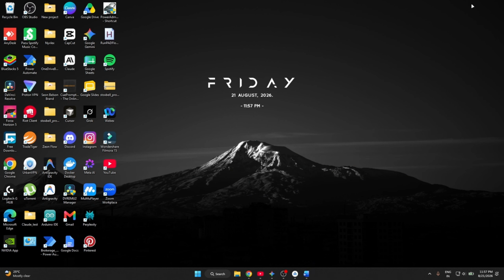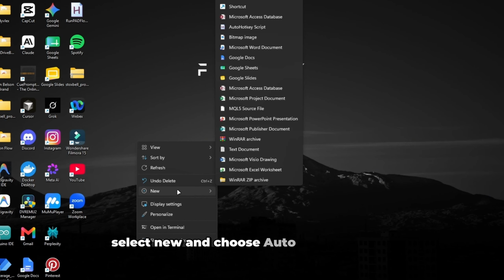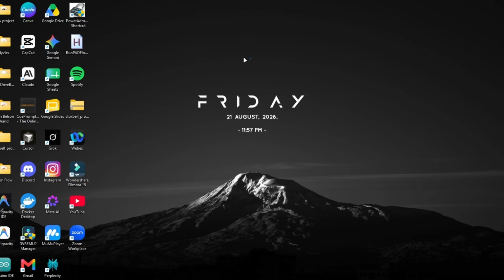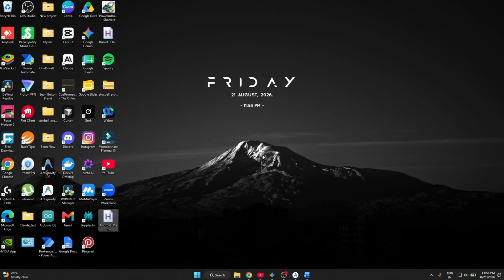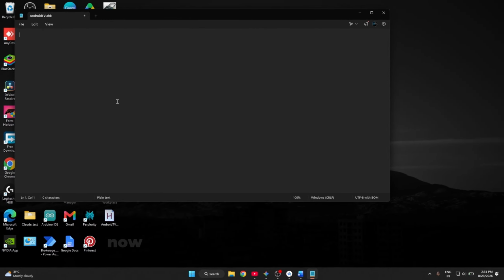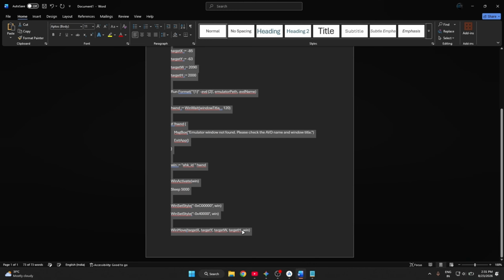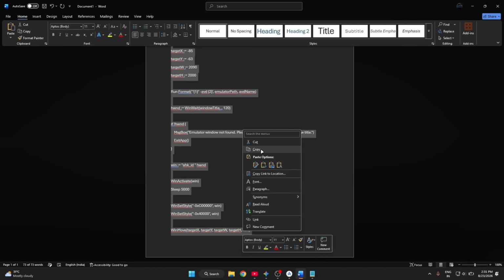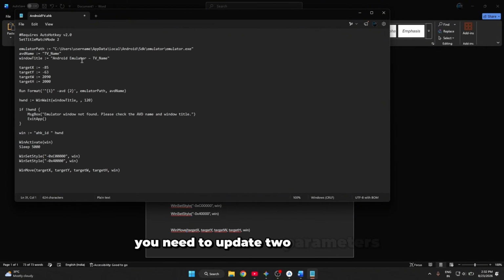Once installed, right-click on your desktop. Select New and choose AutoHotkey Script. Name it Android TV. Then right-click the script and select Edit in Notepad. Now, paste the launcher script into Notepad. You need to update two parameters.